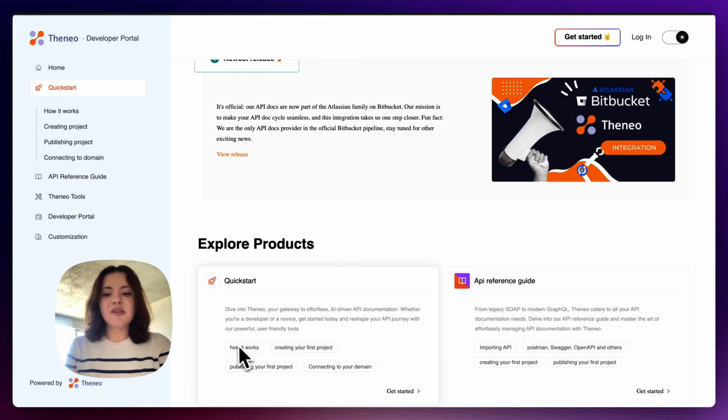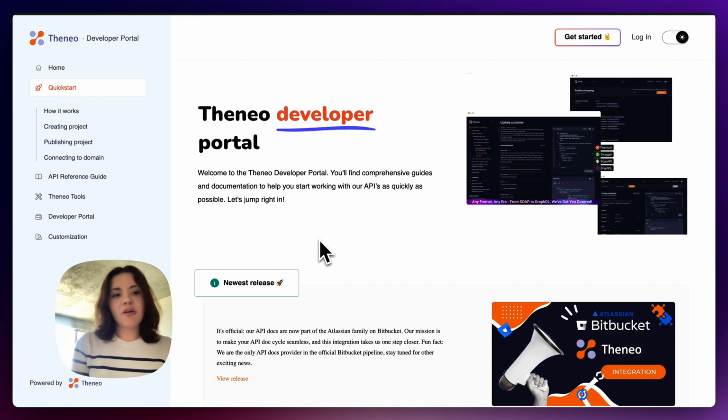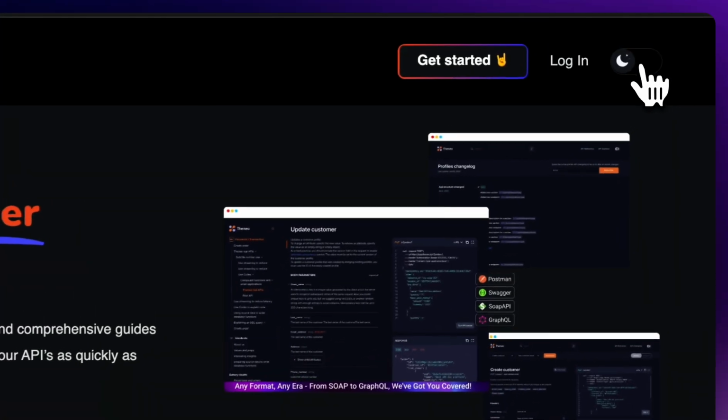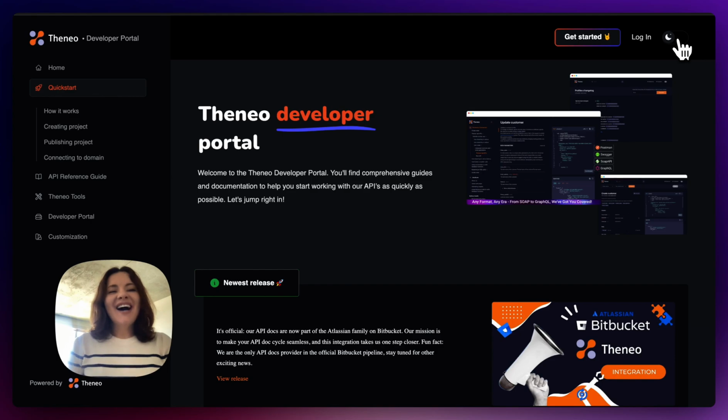And everything that you see here, for example, when you go to Quick Starts and it redirects you to our project, everything has been created in Theneo and is just linked to that through our developer portal. Obviously, we have dark and light mode here because we love that.